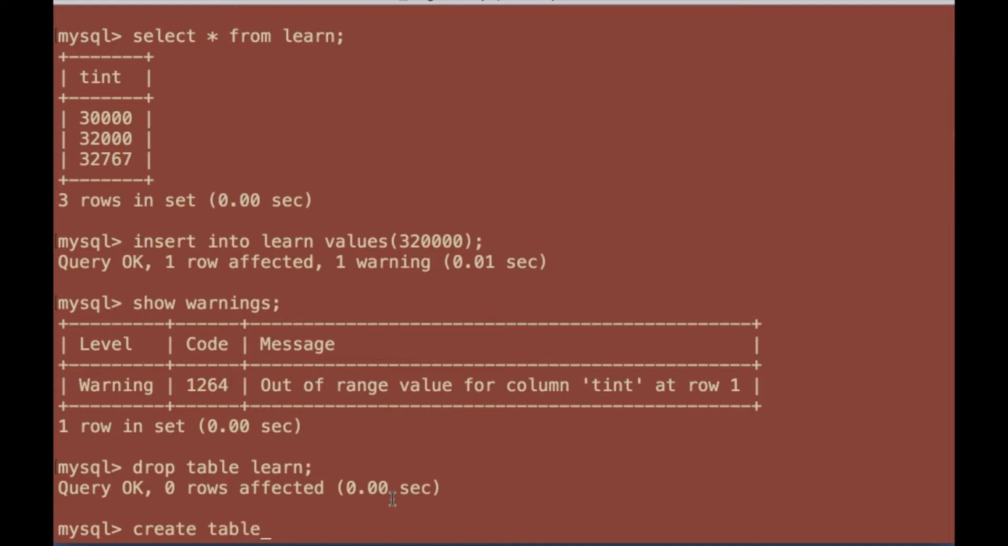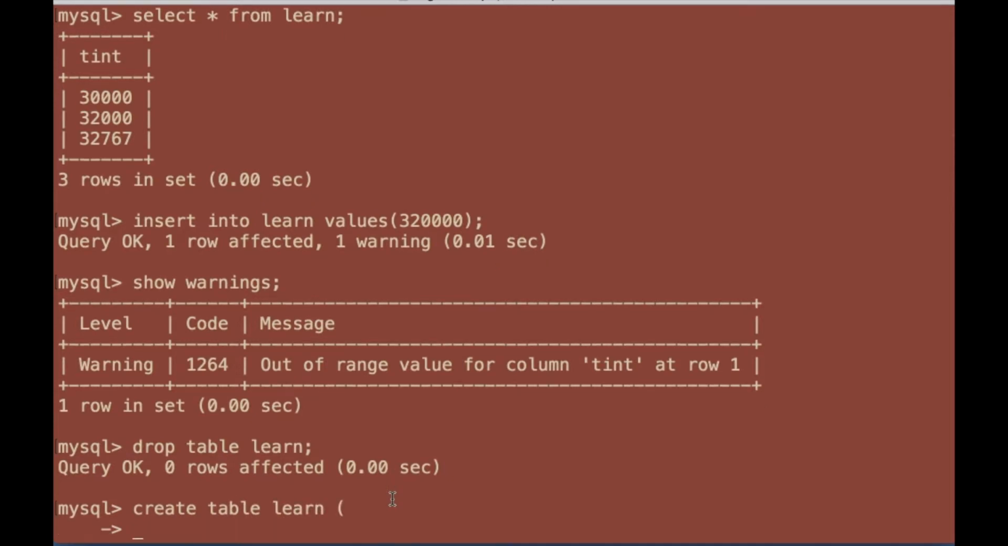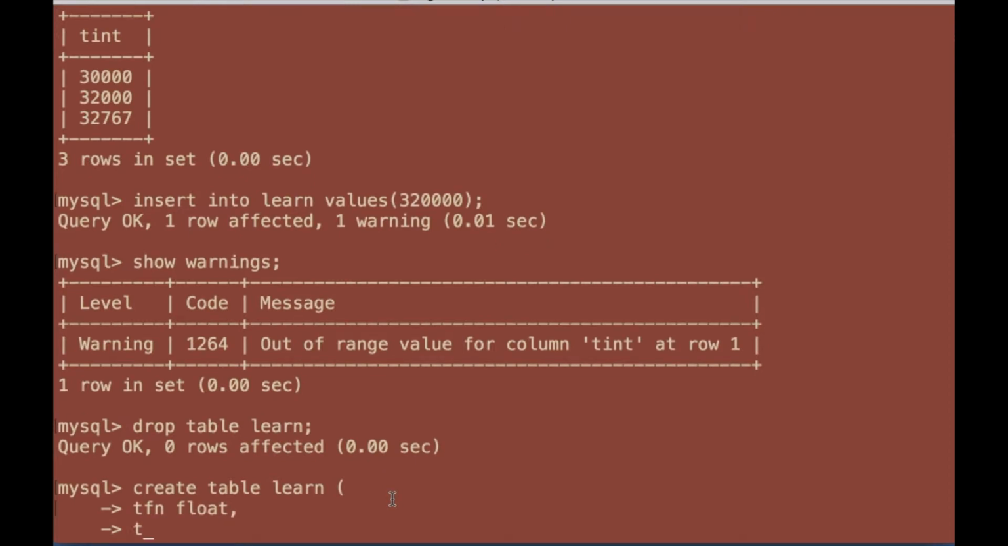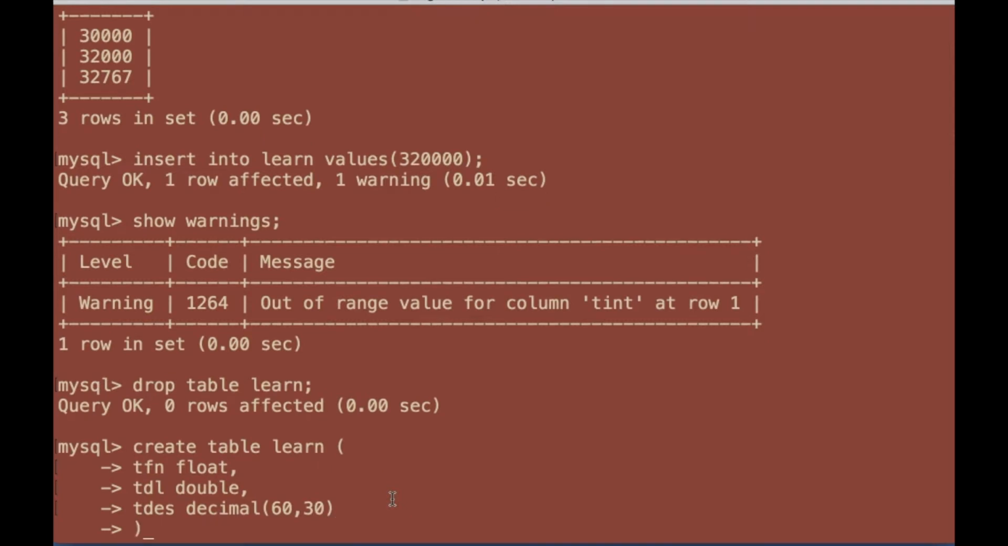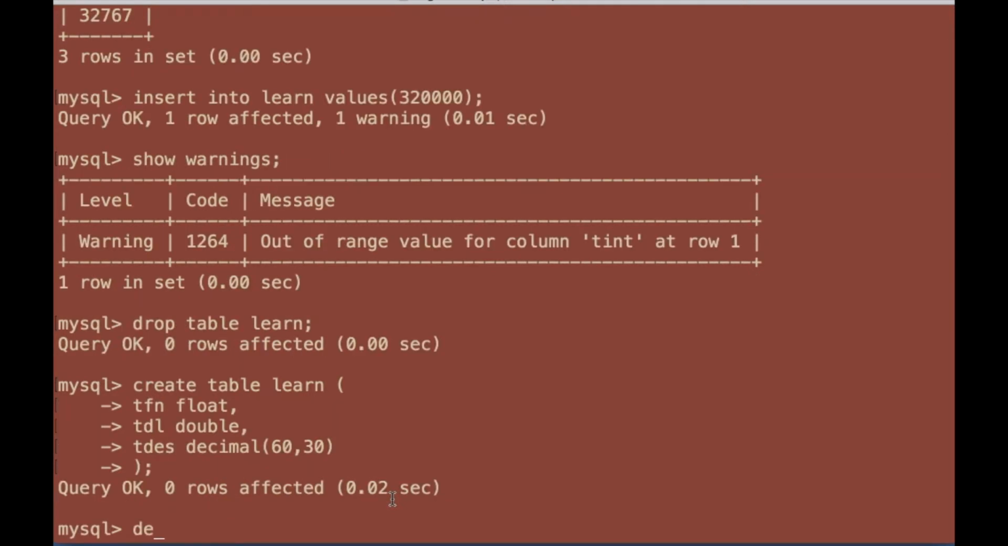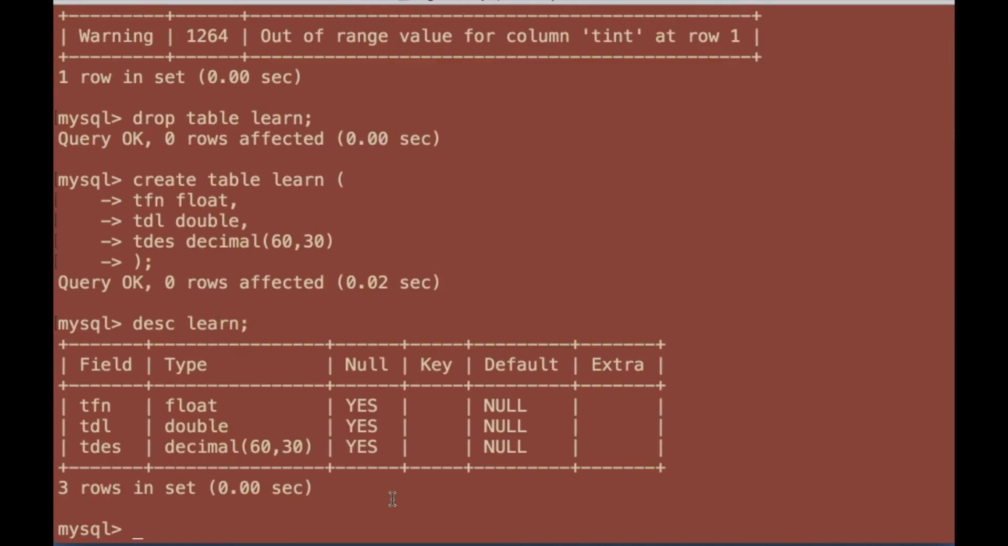Now let me create a table learn again with three items: tfn as float, tdl as double, and tds as decimal. In decimal we have to specify the precision, so it can specify up to 60 and 30. So total length of the number could be 60 and out of that 30 could be decimal places. And that's all. I create a table and table is created. If I describe the table learn, you can see that float, double, decimal, everything is there.